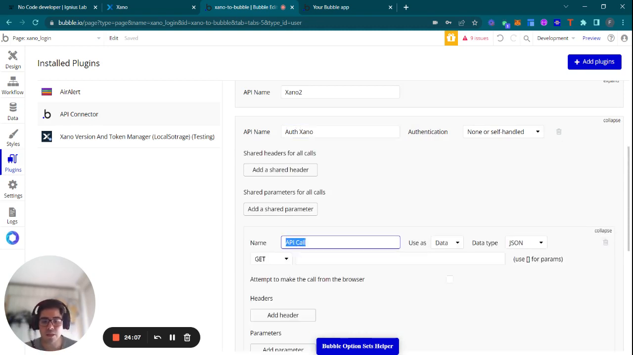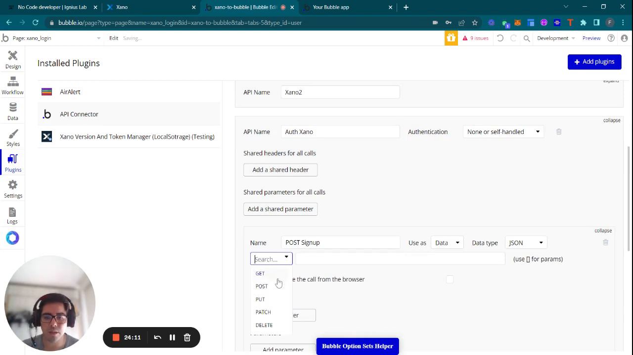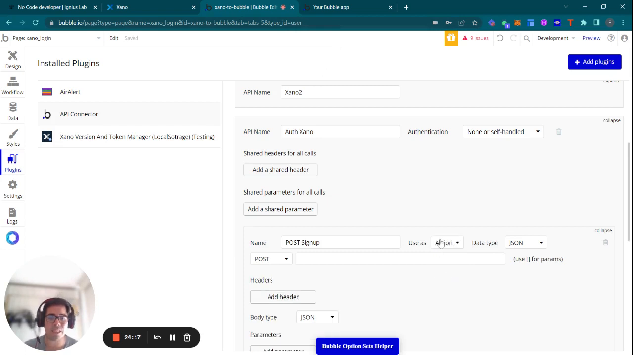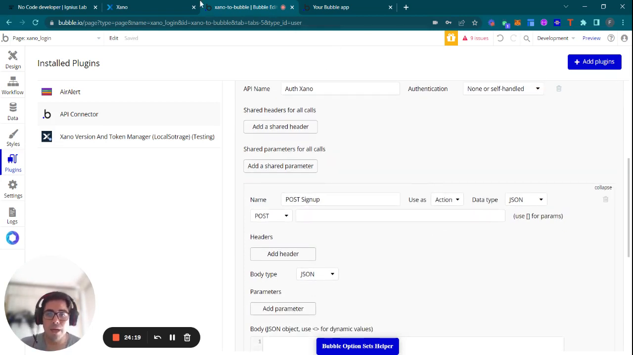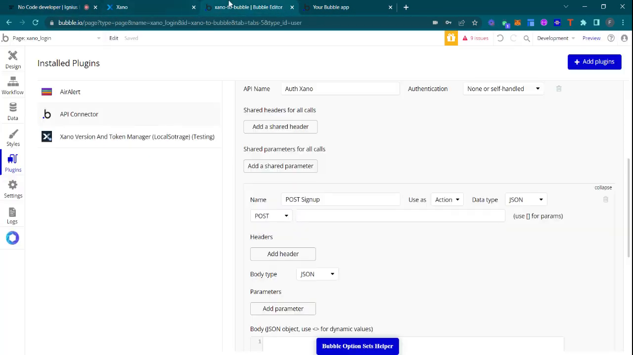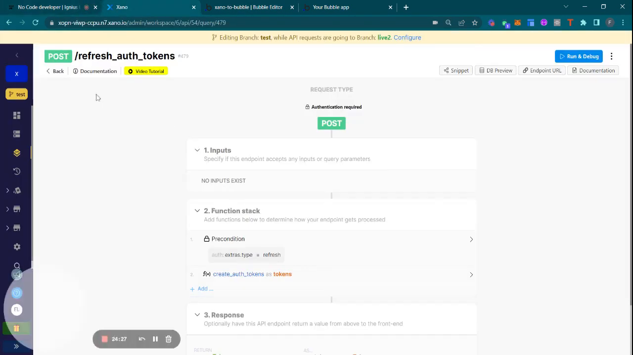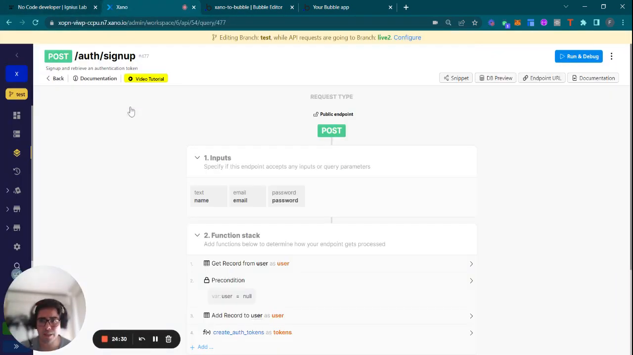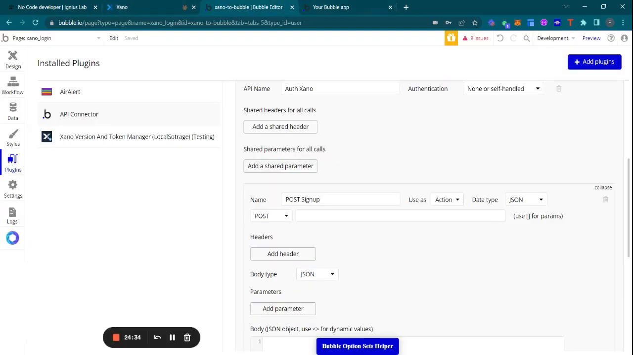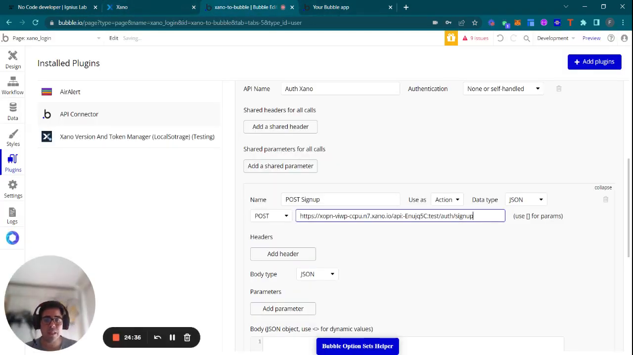So first of all, let's call this post sign up, a type post, I think. And let's change this right away. I always forget, let's make it of the type action. And what I'm going to do now is go back here. I have here the auth endpoint, and I'm going to copy this. I'm going to paste the endpoint in here.